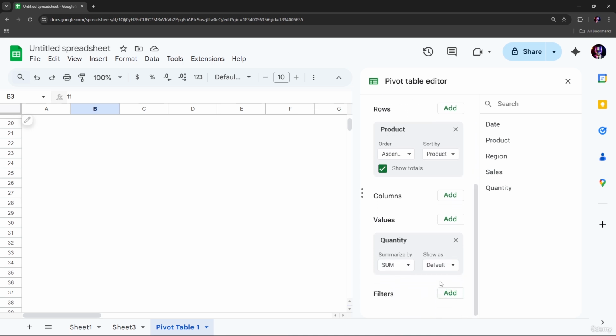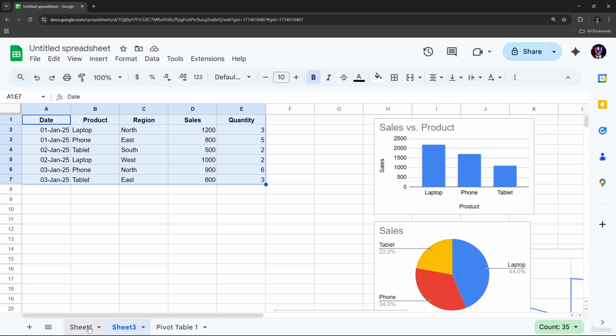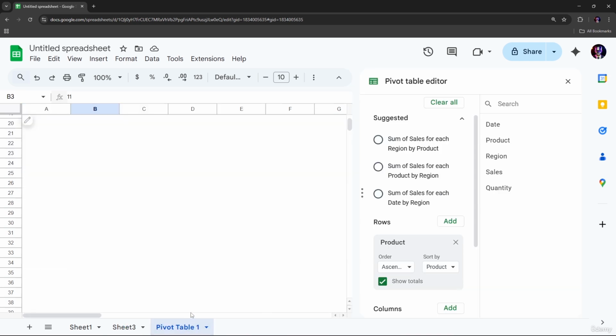So today we have learned how to insert and customize charts in Google Sheets. You experimented with different chart types like column, bar, line, and pie charts, and you discovered how to build pivot tables to summarize data quickly.